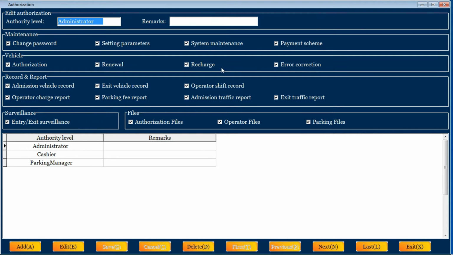We click for this person. So if we want to add someone, we choose, for example, cashier. You could see he only has some rights to change the password and operator shift records like this. We authorize from here. And also for the parking manager, he also has all the functions.